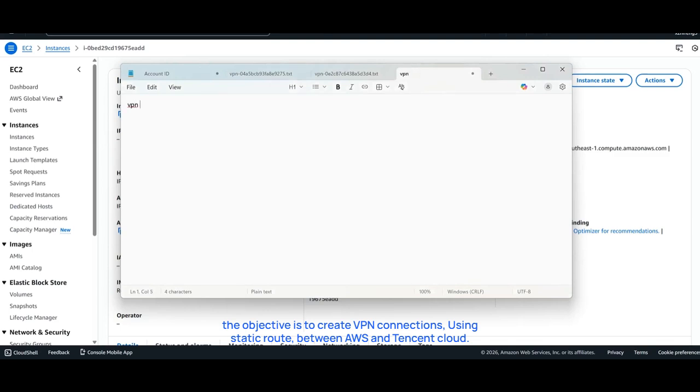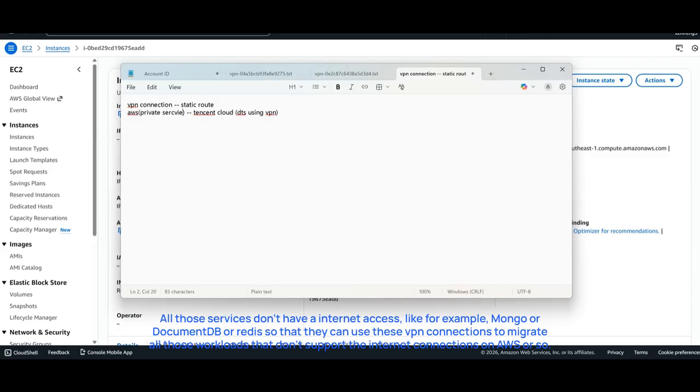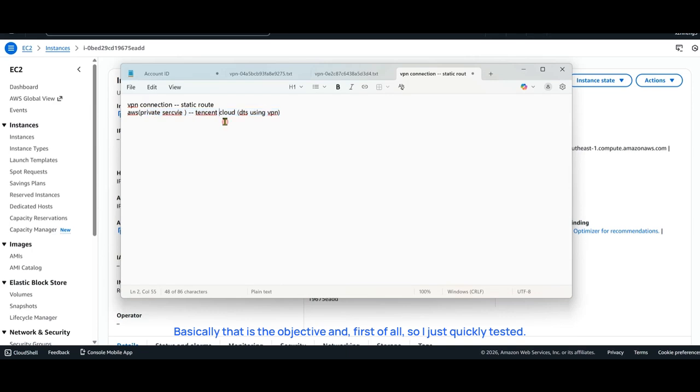The objective is to create VPN connections using static route between AWS and Tencent Cloud. You can enable, for example, DTS data transfer service using the VPN service, so you can use that to connect to some of the private services. All those services don't have internet access, like for example Mongo or DocumentDB or Redis, so they can use these VPN connections to migrate all those workloads that don't support internet connections on AWS. So basically that is the objective.